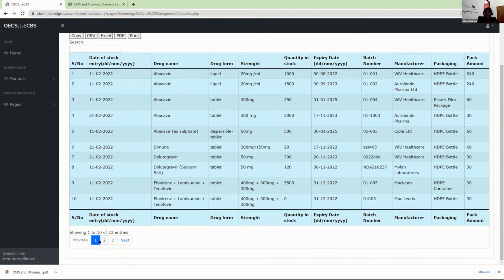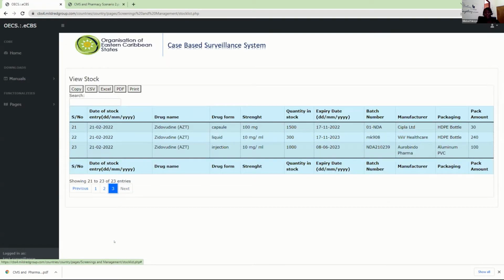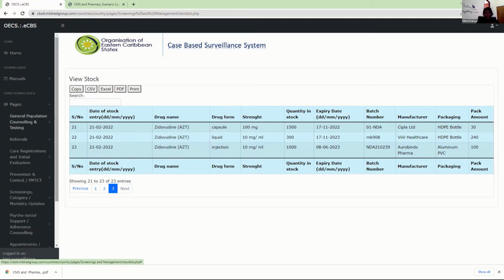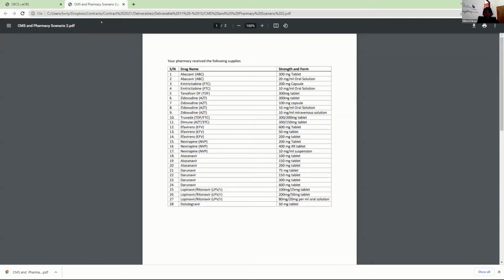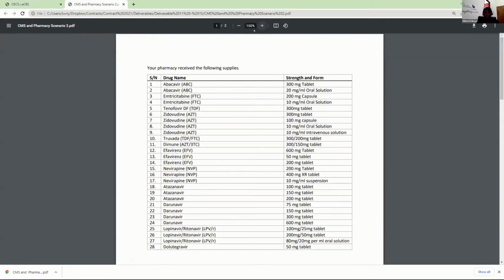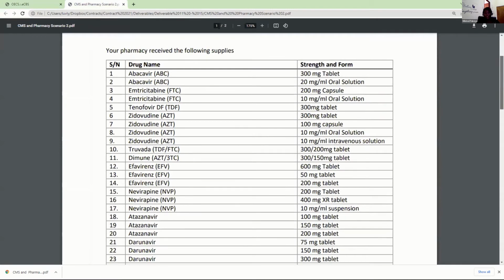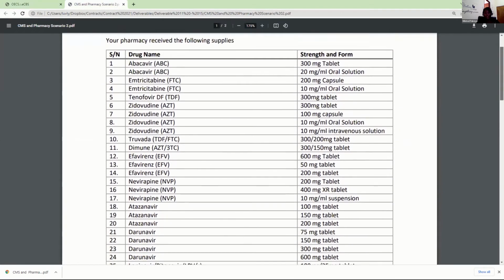So once you look at your list of medications that you have on the central medical stores, and there are new supplies that are not on the system, you cannot distribute what you don't have on the system, or record the distribution on the system. And so because of that, we are going to record more drugs here. So in the scenario, we have these drugs that are going to be distributed to the pharmacy.